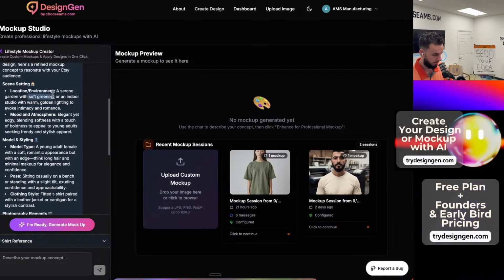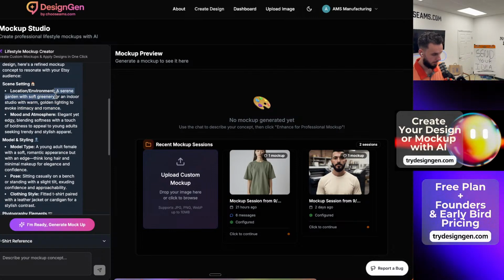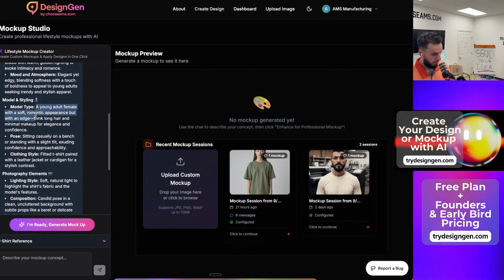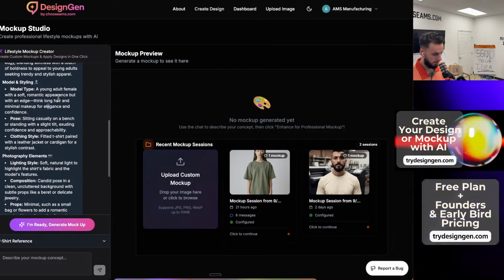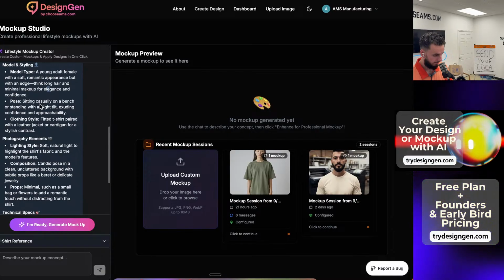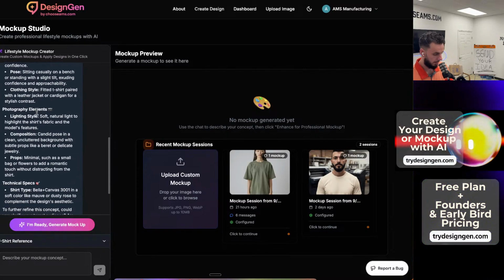I like the soft greenery, the serene garden. That sounds pretty good. The model, a young adult female with a soft romantic appearance, but with an edge. Thick, long hair with minimal makeup for elegance and confidence. This sounds fire. Let's go.